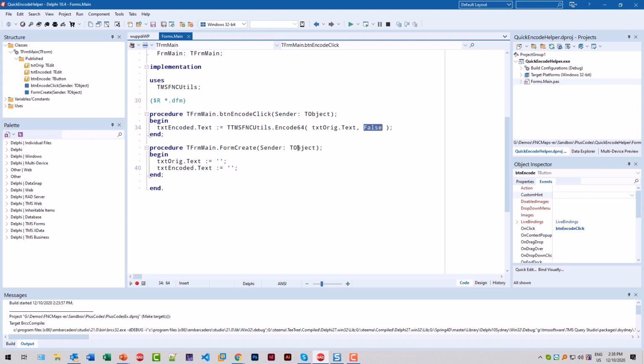Of course, this is only a demonstration. Please, please, please look at the TMS Cryptography Pack to really encrypt your API keys to make sure that other users do not abuse your map keys for their own applications.